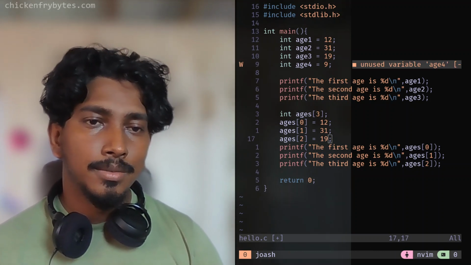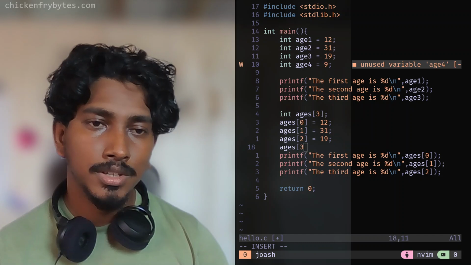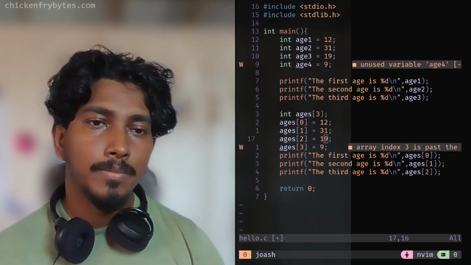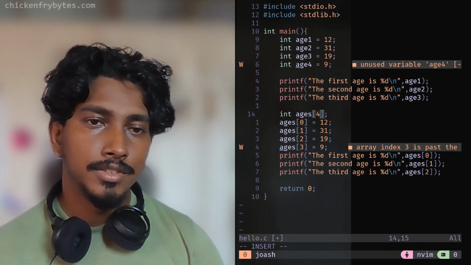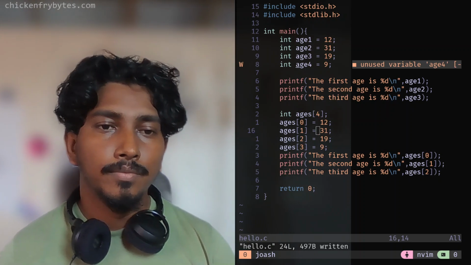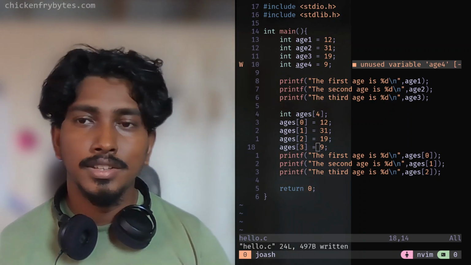In this case here, in order to extend it, we say ages, of course this will be ages[3], that is equal to 9. And all we have to do here is change the number of ages that we want to store. All right, this approach we can actually scale very well.